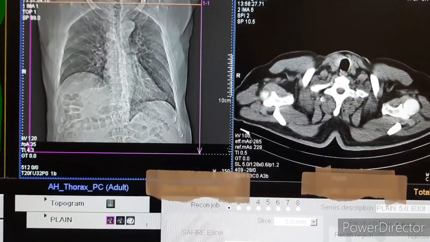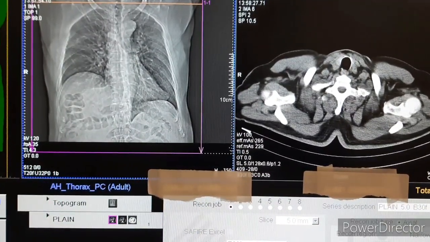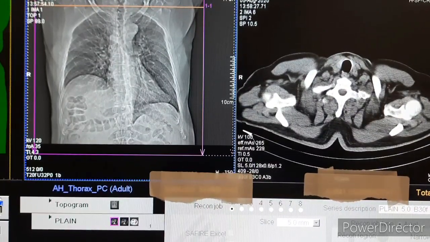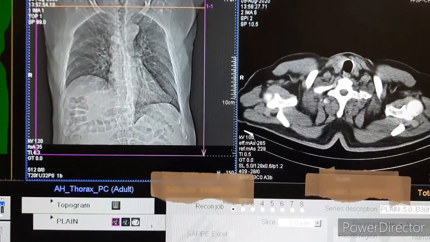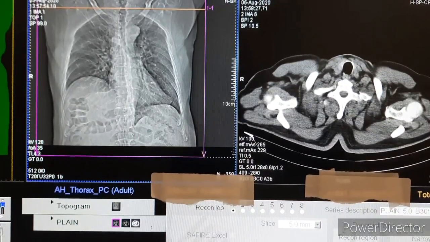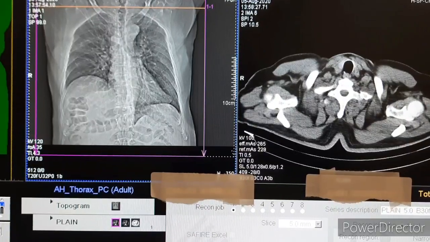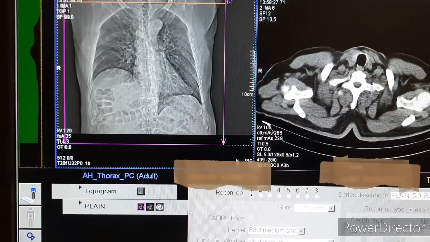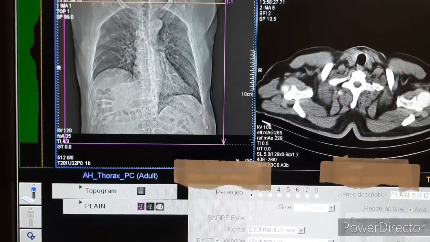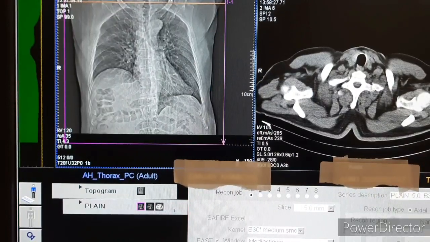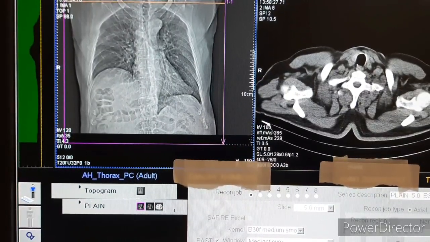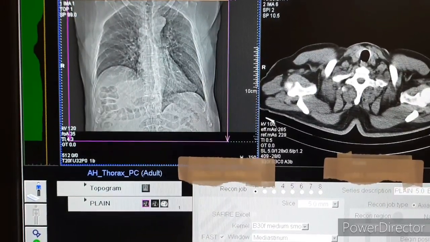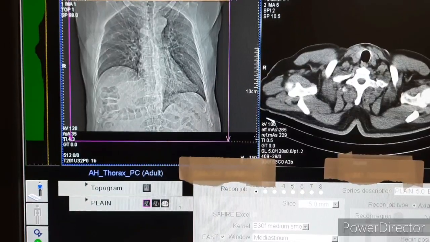Hi friends, our today's scan topic is CT scan chest, or you can call it HRCT scan chest, that is high resolution computerized tomography of chest. This scan is very important for patients who are having symptoms of COVID. HRCT scan is nowadays widely used for screening of COVID patients.